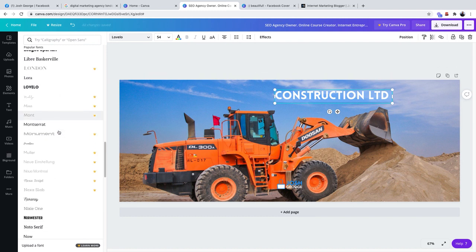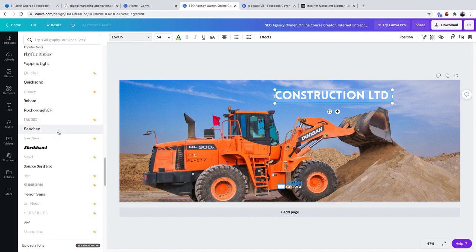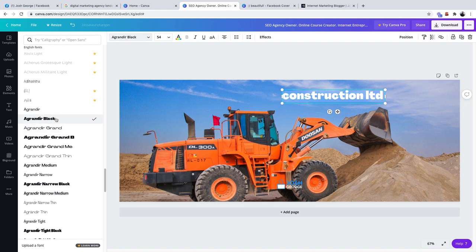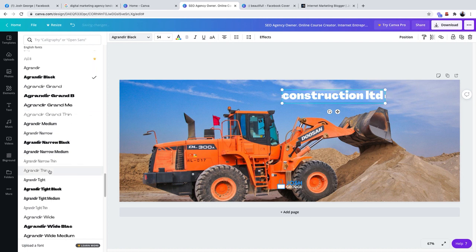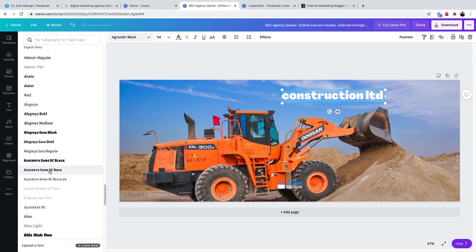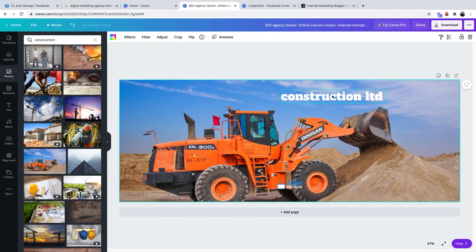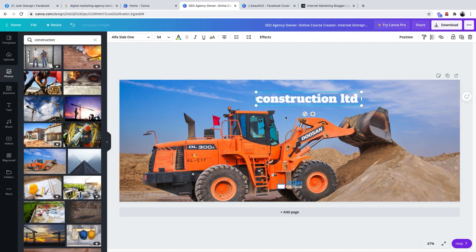So let's have a look if we can see any. So potentially this one right here, Construction Limited. We can scroll down and find any we like. Maybe this one's a little bit better, it's a bit thicker. This one looks pretty good. Construction Limited, like you can see. And now this is really tailored down to a construction business. So hopefully you get the idea.